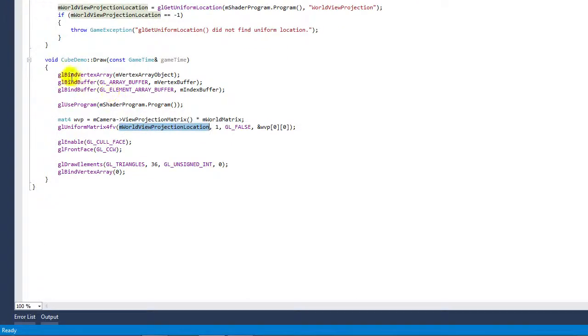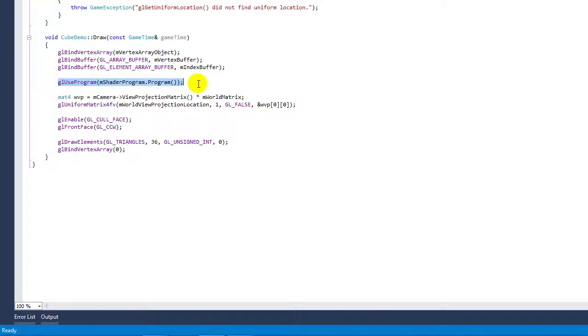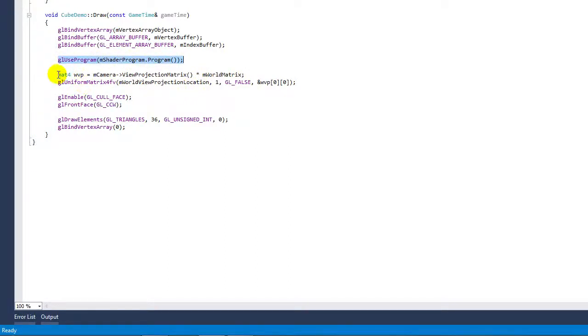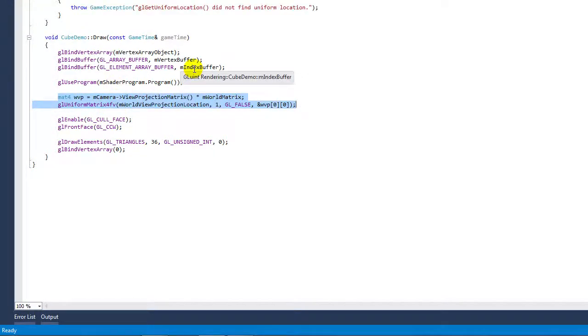So if we look at the draw call, it's going to look very similar to before. It's glBindVertexArray to bind the vertex array object again. glBindBuffer this time twice, one for the vertex buffer, one for the index buffer, the element array buffer. We use the program that we've built. And now if we look at this call, this is the call that's really different. We're saying for the worldview projection matrix, get the view projection matrix from the camera. And I'm going to dive right into the camera here in just a moment.